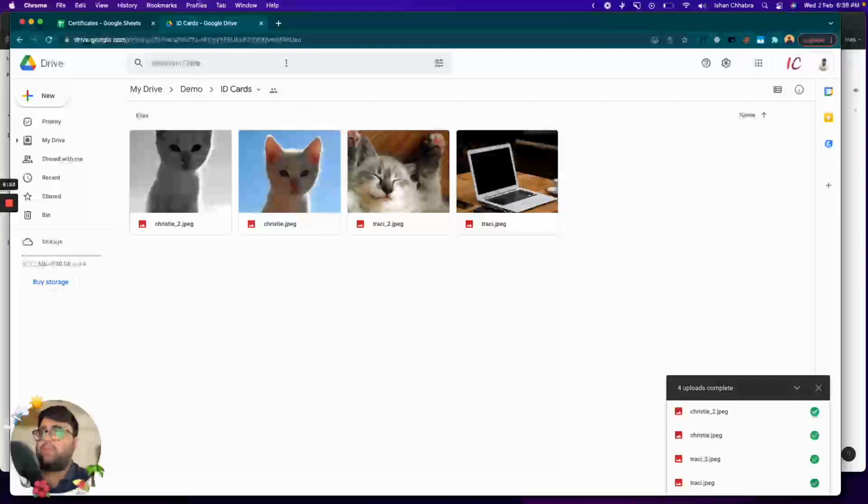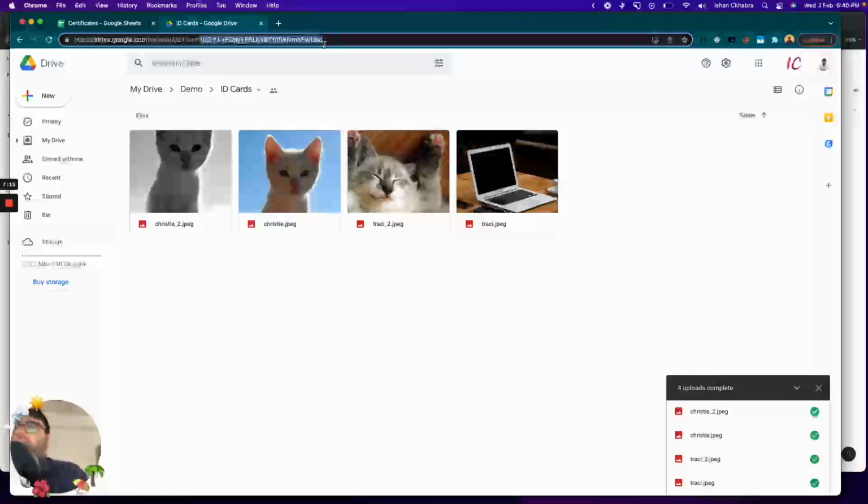Since we are using a Drive folder, which is a special case of image files, we need to know the folder ID. The folder ID can be found in the URL of this Drive folder, that is the ID cards folder. It usually starts after the folder's path and goes till the next slash. We don't have a slash here, so this is the ID. I'll just take a note of it.